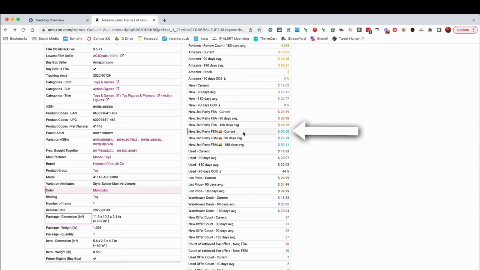The new third-party FBM, we can see the current, we can see the 90 and the 180-day averages. This particular average will take into account the shipping. You see the little truck there? That means that they've pulled the shipping cost as well as the price. So it looks like the current lowest FBM seller is at $30.